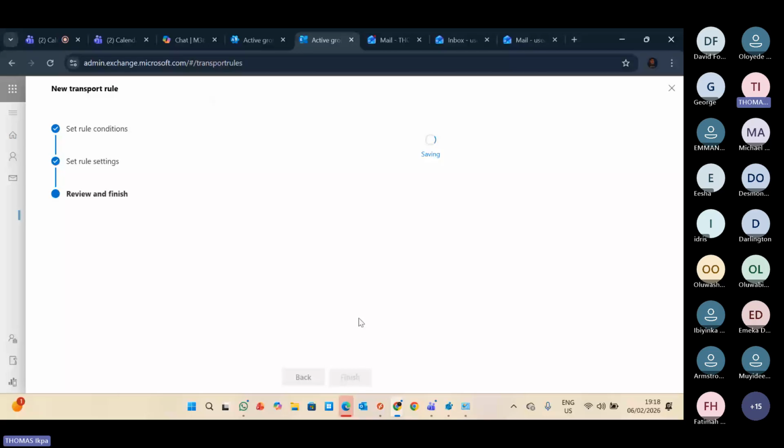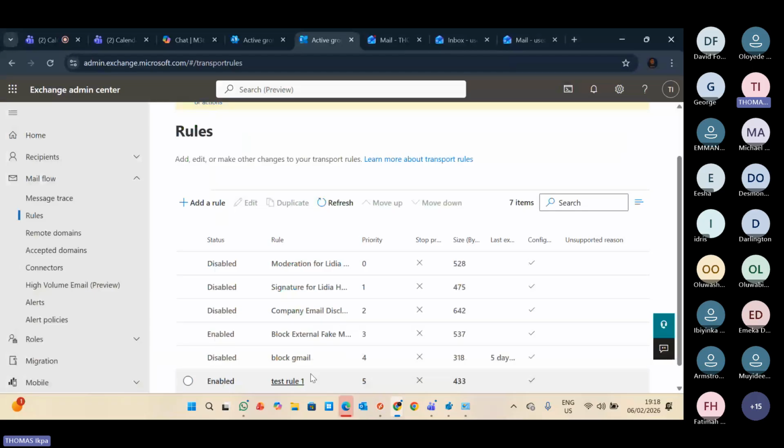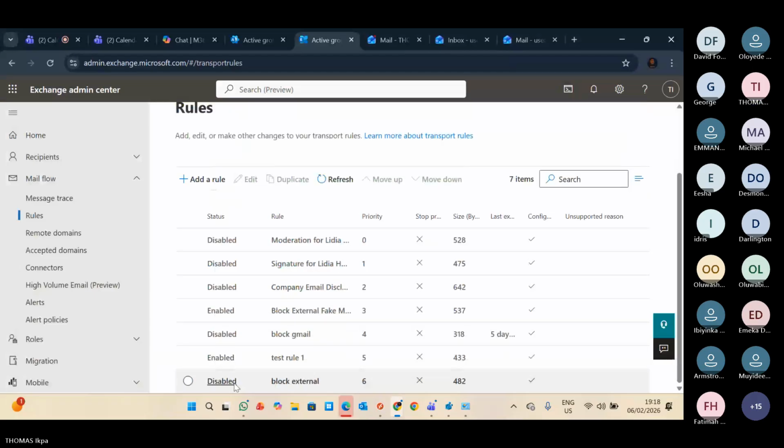The same concept you use for this now is the same concept you use for any rule you want to create. As far as you do the sender, the receiver, the domain, if it's external, if it's internal, that's what will help you to create your rule. All right. So now let's enable it.